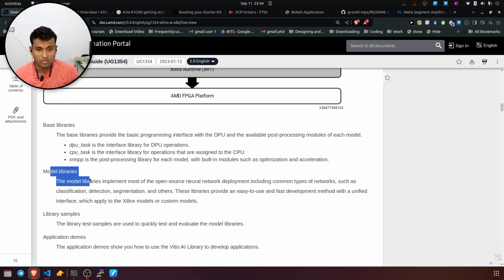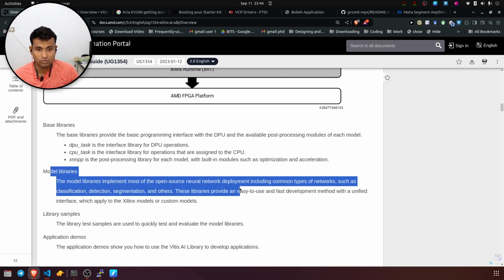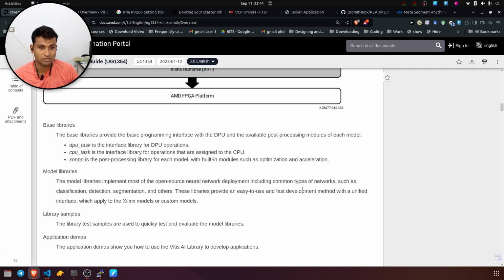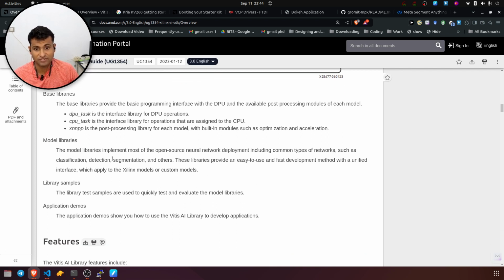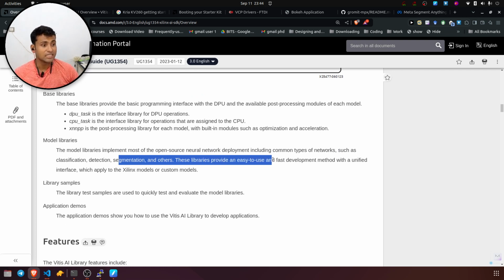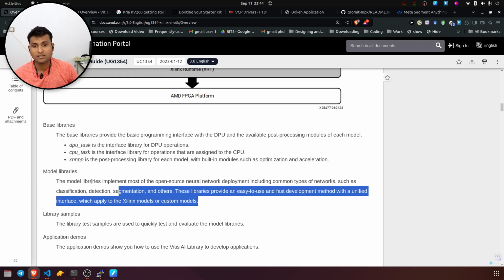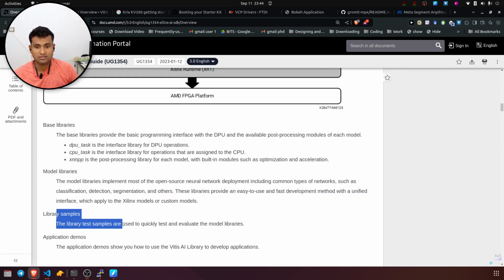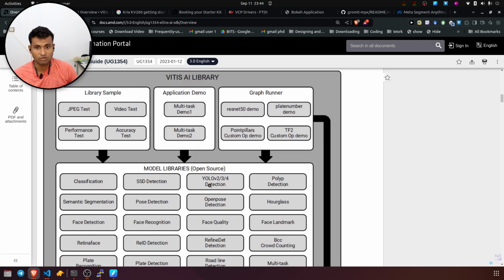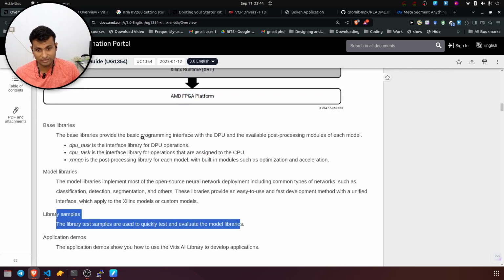So these are the model libraries, which implement most open source neural networks, including common types of networks such as classification, detection, segmentation, and others. These libraries provide an easy to use and fast development method with a unified interface. Now the library samples: the library test samples are used to quickly test and evaluate the model libraries. In order to evaluate the model libraries, there is this library sample which can help you do a JPEG test or a video test or do the performance and accuracy tests.